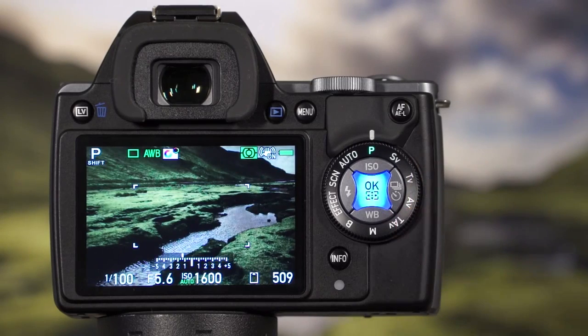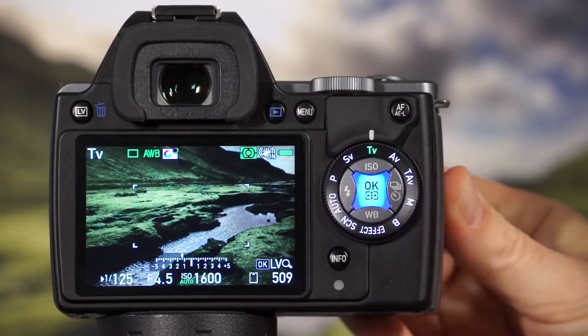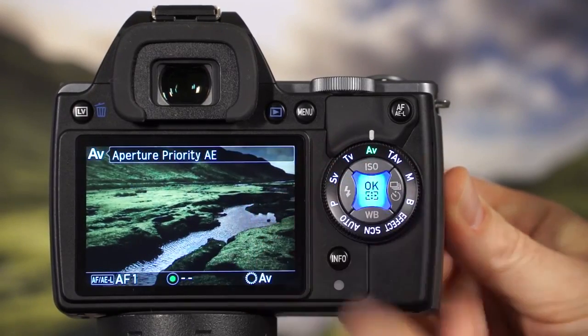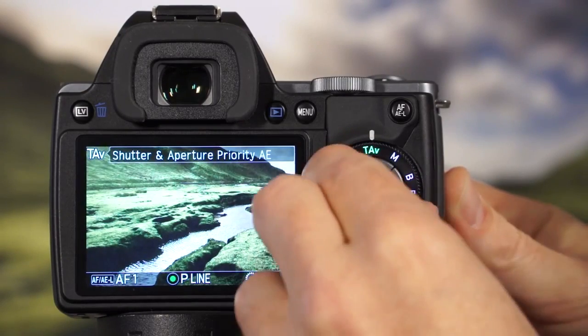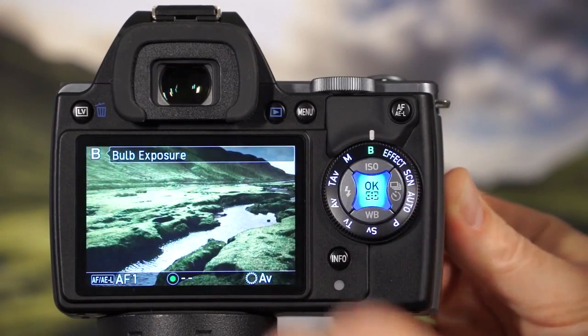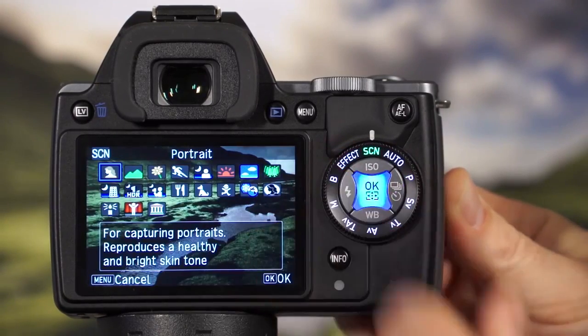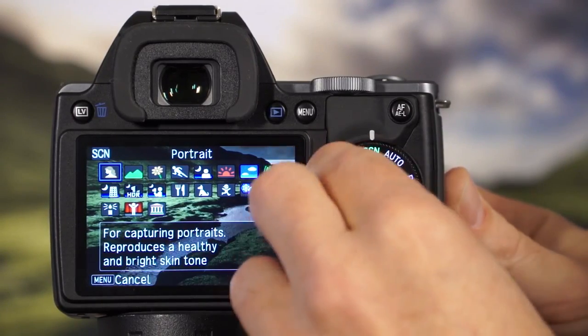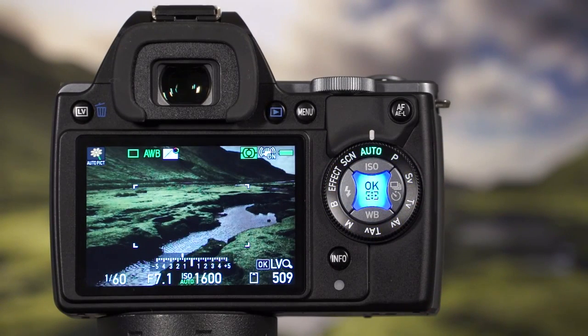This is the mode dial. To change the camera's shooting mode, simply rotate the mode dial. You can choose from P or Program Auto, SV or Sensitivity Priority, TV or Shutter Priority, AV or Aperture Priority, TAV or Shutter and Aperture Priority, M or Manual Exposure, B or Bulb Exposure, the Effect mode with 10 different special effect settings, the Scene mode with almost 20 different scene options, and the Auto mode. We'll discuss the camera's shooting modes in greater detail later in this guide.